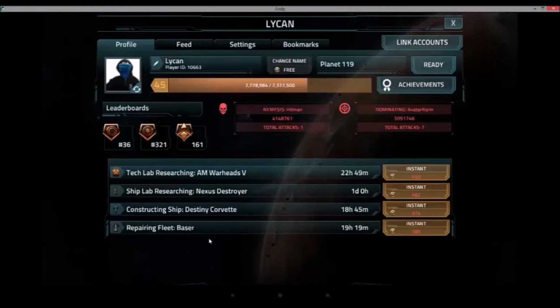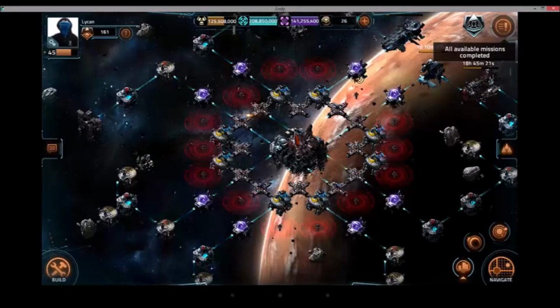Down here we have a little overview of what my base is doing. Currently my tech lab is researching AM warheads, my ship lab is researching the Nexus destroyer. Can't wait for that to finish. I'm currently constructing a Destiny corvette and one of my fleets is repairing. So it tells you how long, and you can coin them from here. There we are.